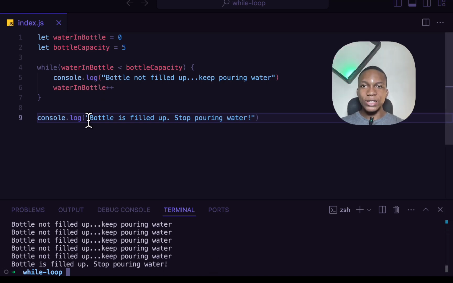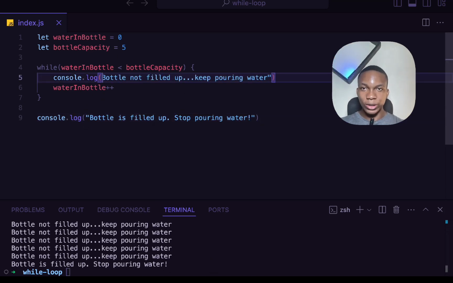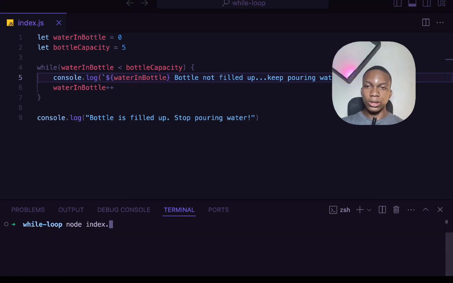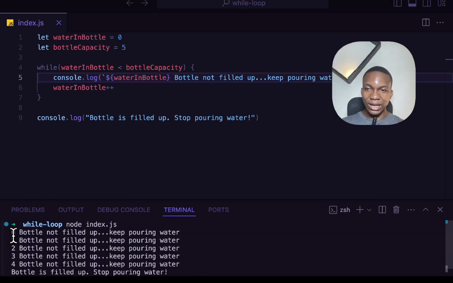So if we turn this into a template string, which is basically a normal string with some superpowers that makes us access the values of these variables, we can just do, let's see, water in bottle, so we're able to see the number. So if we clear this out and we run this again, we see we have 0.